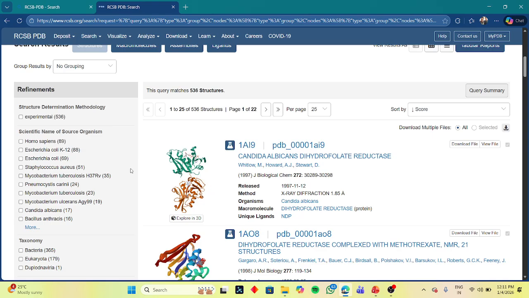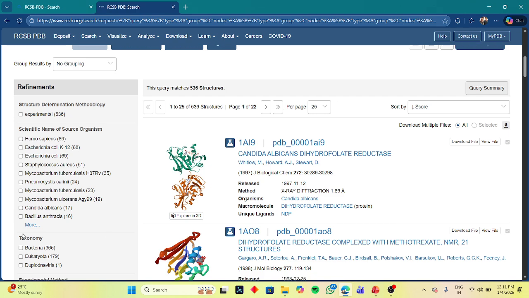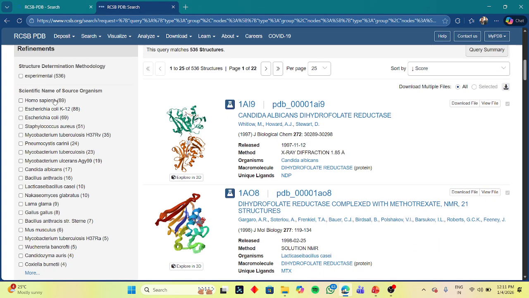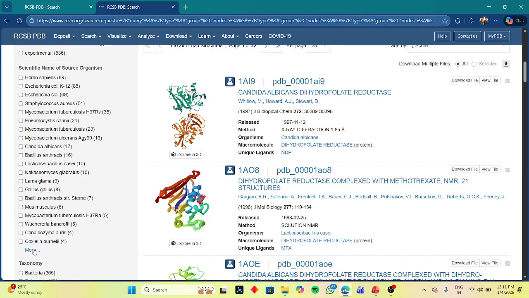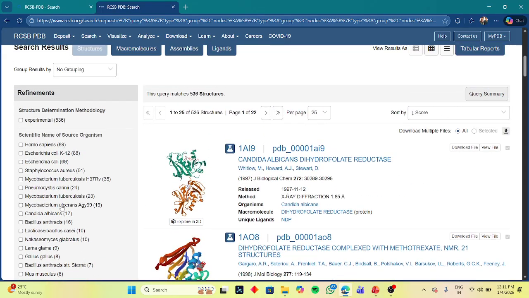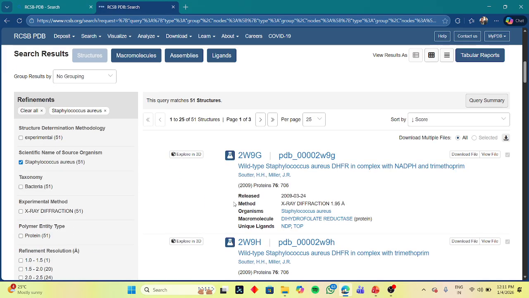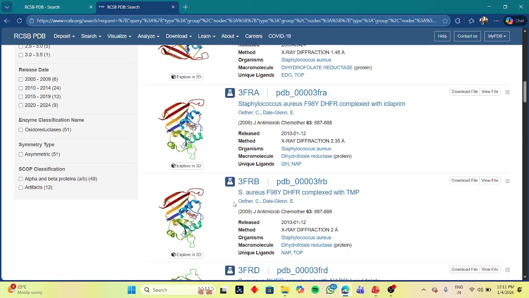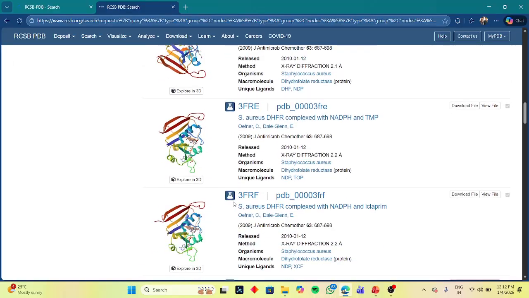You can select or filter your receptor molecule by going to the refinement section and clicking on more. Then you can see Homo sapiens, E. coli, and S. aureus also. S. aureus is the first, so just click on S. aureus and it will show you different S. aureus structures containing dihydrofolate reductase.